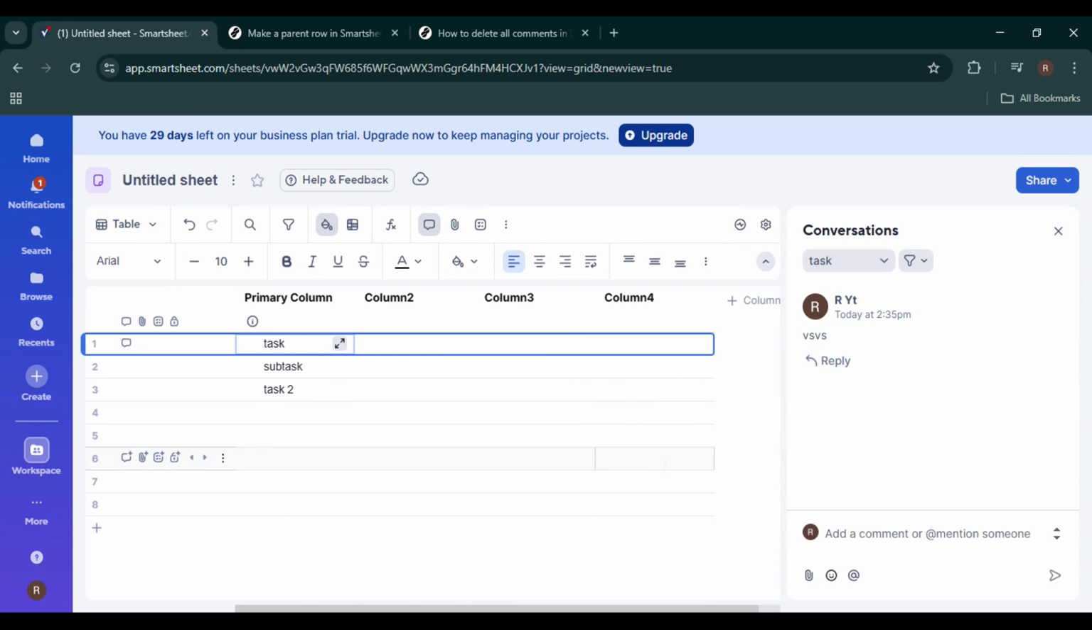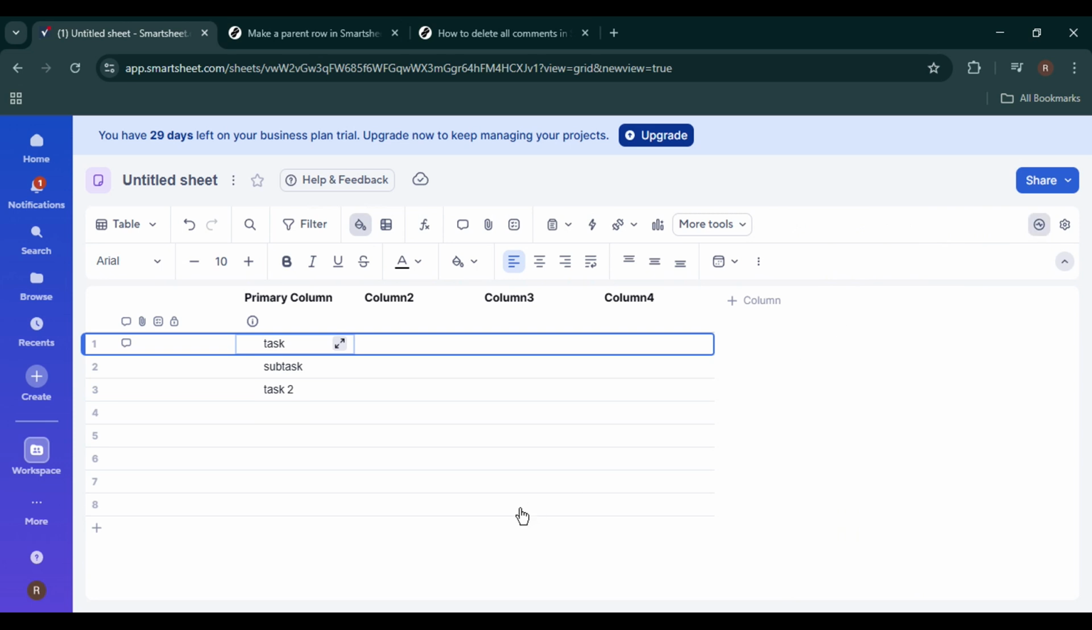Repeat this process for every comment in that conversation. Once all comments in that row are deleted, you can close the conversation panel and move on to the next row that contains comments. If your goal is to delete all comments in the entire sheet, continue opening each row's conversation panel and deleting the comments one by one. While this can take some time for large sheets, it's currently the only supported and safe way to remove comments without affecting your data, rows, or attachments.